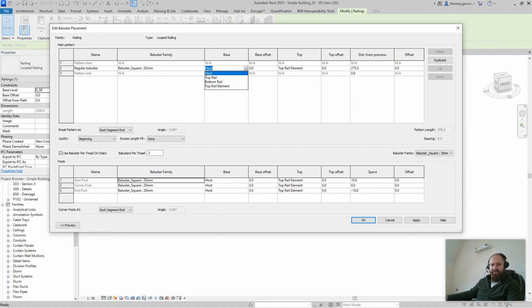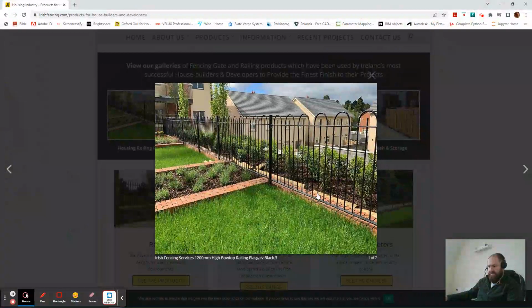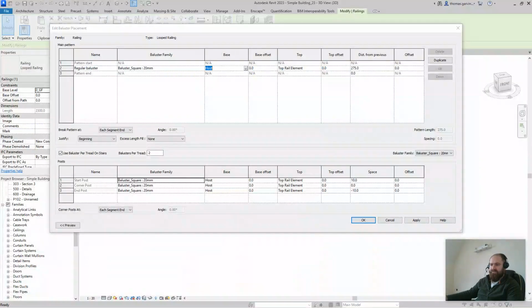Because I'll show you that picture again. They come down to the bottom rail. They don't go down to the base, okay? So change host to bottom rail. We're not going to change the baluster family yet because we haven't made it, okay?